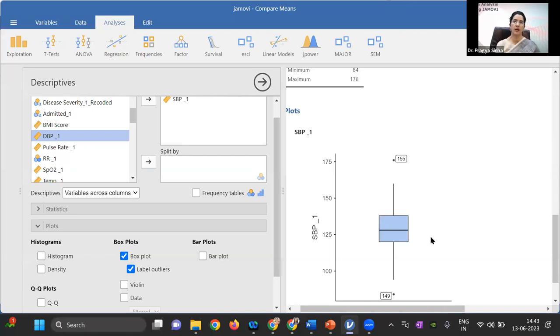So you can include that outlier in your analysis and do the analysis. Again, if you want to remove these outliers, you can remove serial numbers 155 and 149 and again perform the analysis and see what difference it is going to make in your results section. But always keep a backup of your original data.